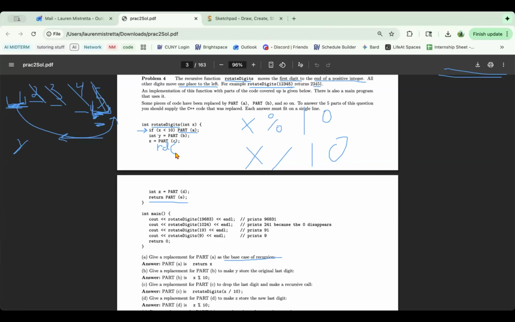Let's just say rd, rotate digits. And this time, instead of saying x, I'm going to just change it a little by doing x divided by 10. And then this is just set equal to x. So we're constantly going to chop, chop, chop, extract and chop, extract and chop. And each time that this runs, that's going to happen.